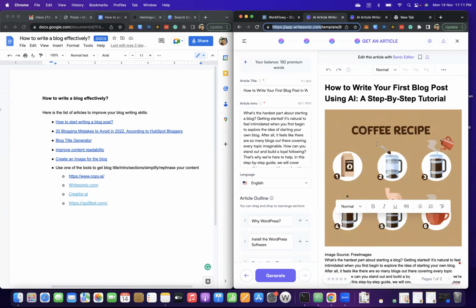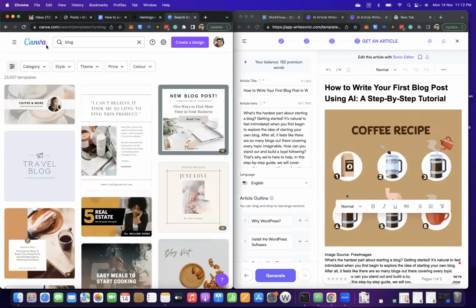It has generated an image, but I would recommend that we get an image from Canva. So for that, we are going to use Canva. It's again a free tool. Of course, there are paid versions as well, so it's up to you whether you want to pay or not. But there are again many images which are free.